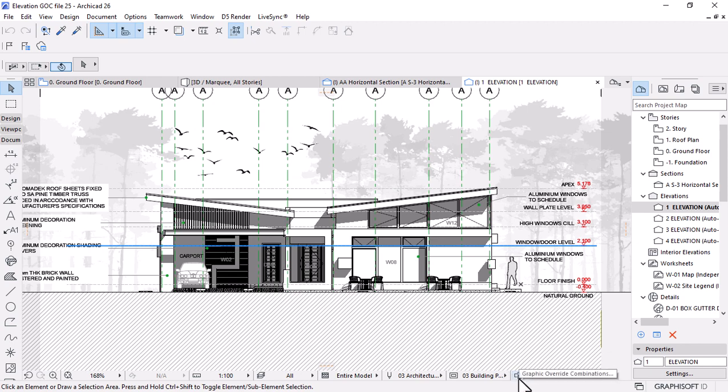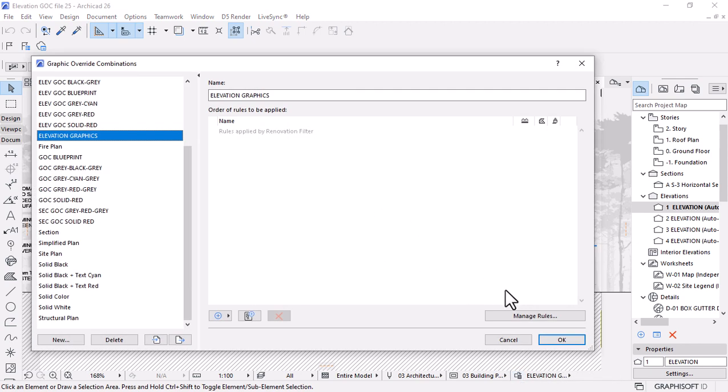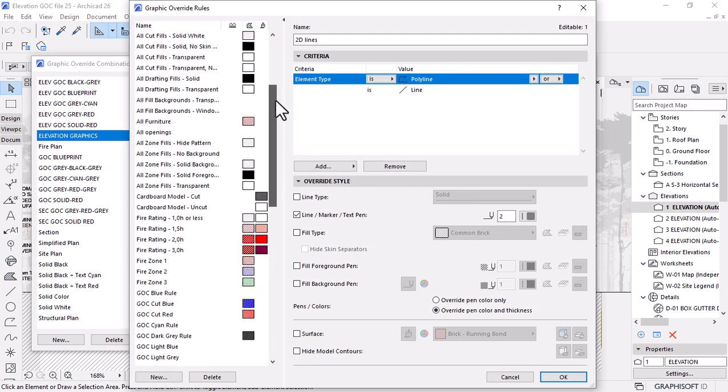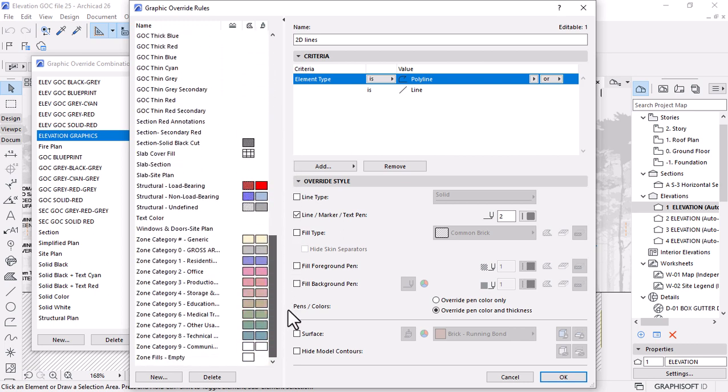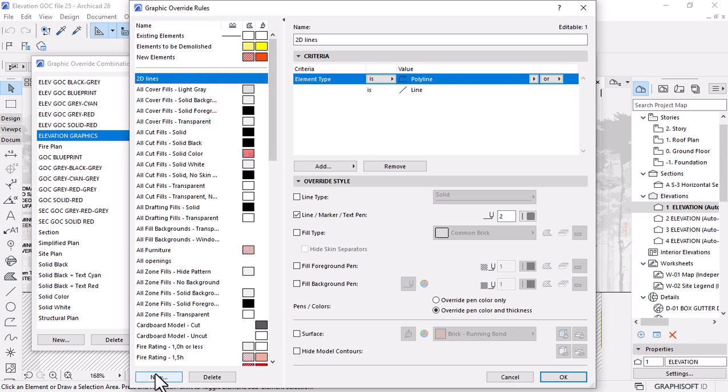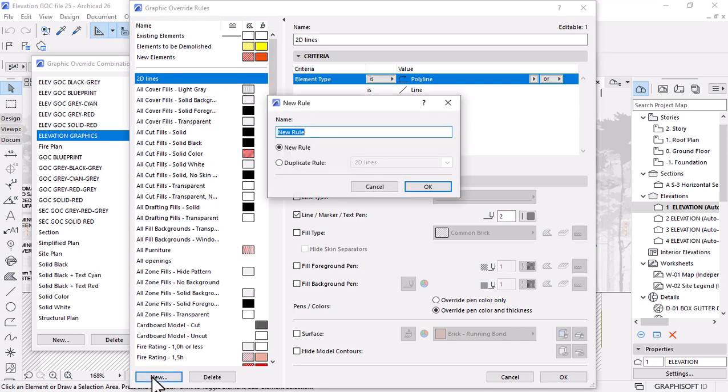I'll come back here under graphic override combinations, and then let's create a new rule or manage rules. All right, so you find here the list of existing rules created in this template before. So what you need to do is to go down here and then hit new rule. All right, so we're going to start with the rule for, I would say, elevation thick. All right, and then hit OK.